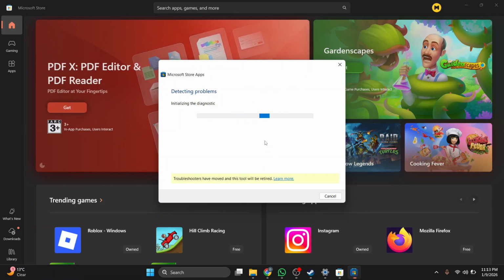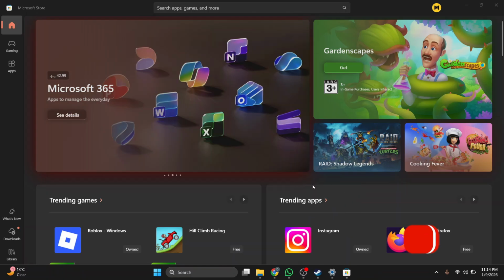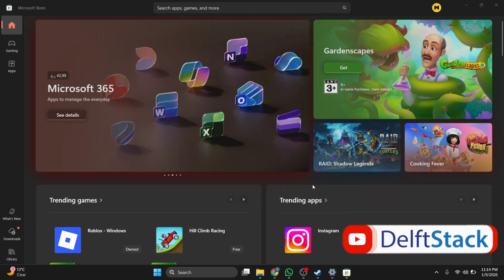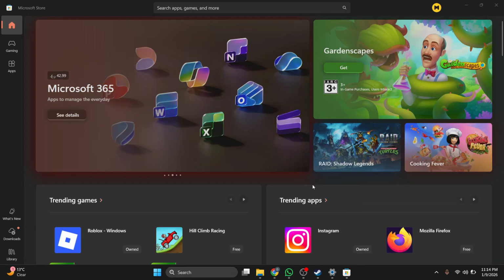And that's all there is to it. By following these simple steps, you'll be able to fix Call of Duty Black Ops 6 not launching from the Xbox app or Microsoft Store on PC without any hassle.